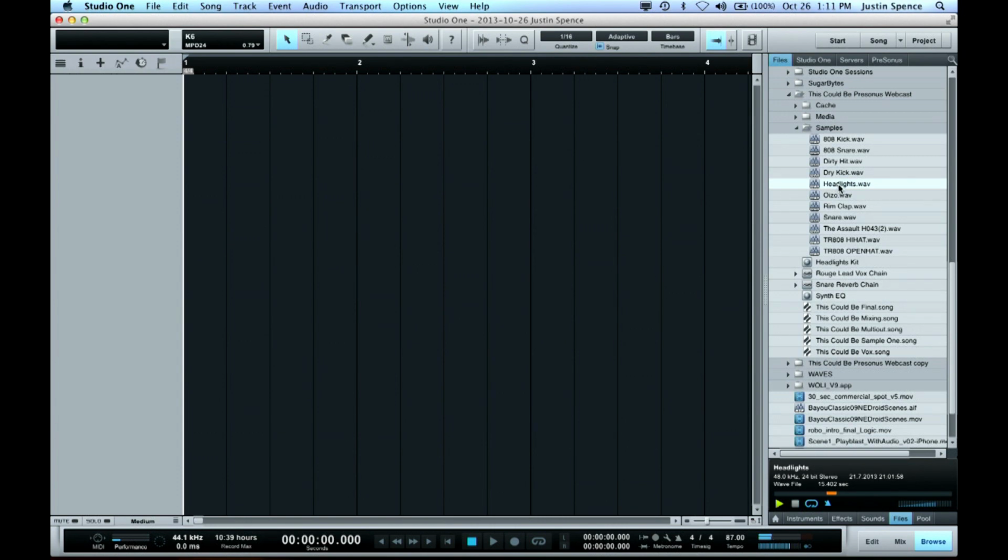Can y'all hear that? Now that's not playing correctly because I have the tempo icon here. So it's actually time stretching it to fit the global tempo that I have here.